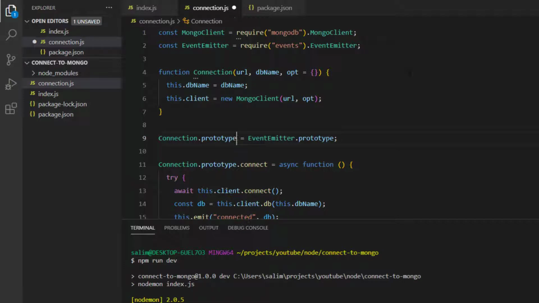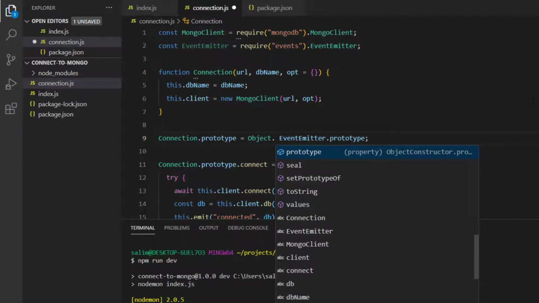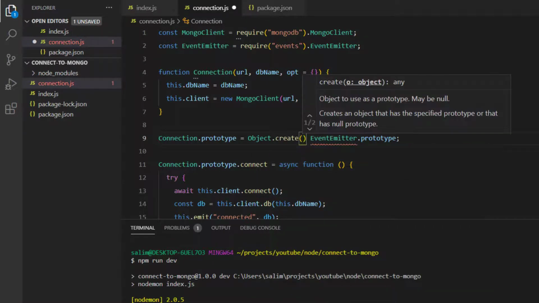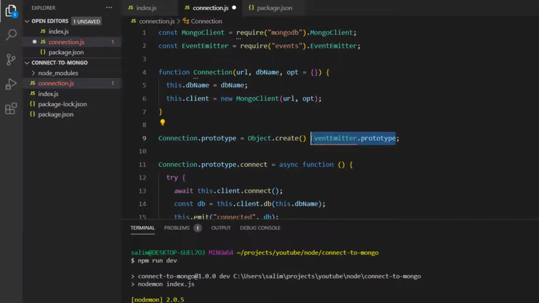Now to show you the replacement for this deprecated accessor property of prototype, what we can do here, instead of using the __proto__, is use a new method on Object. Here we rely on Object.create, which will create a new object based on the prototype we provide. So we provide to it the prototype of the EventEmitter. So here with Object.create, we can replace the prototype of connection with the prototype of EventEmitter.